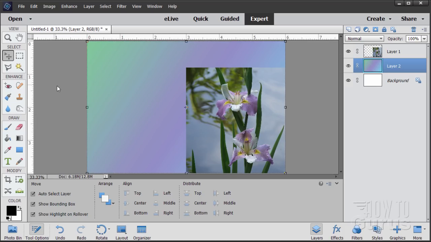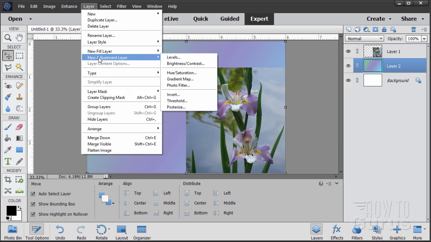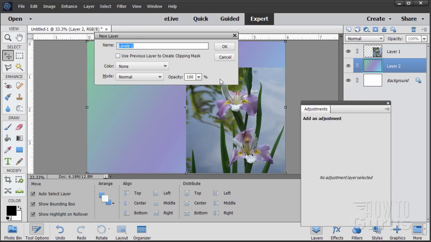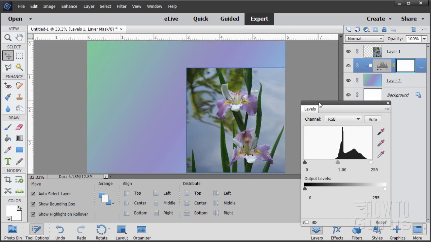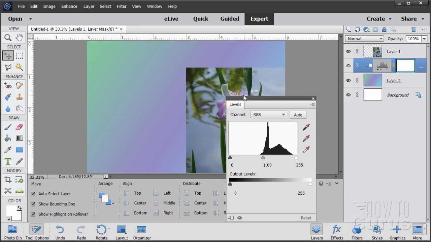We now need to adjust this gradient so it looks just fine. Go up to Layer, come down to New Adjustment Layer, and choose Levels. Now where it says Use Previous Layer to create clipping mask, check that, choose OK, and here we go. Now if you pull the top controls towards the middle, you're going to increase the contrast. If you pull the output levels in, it decreases contrast. We want to increase our contrast a little bit on this one.